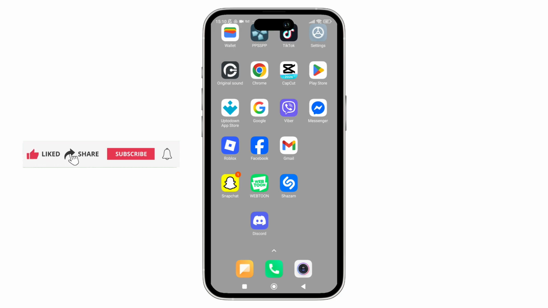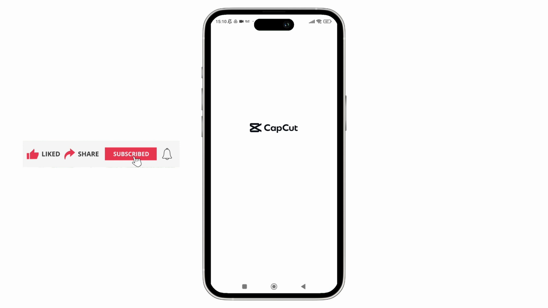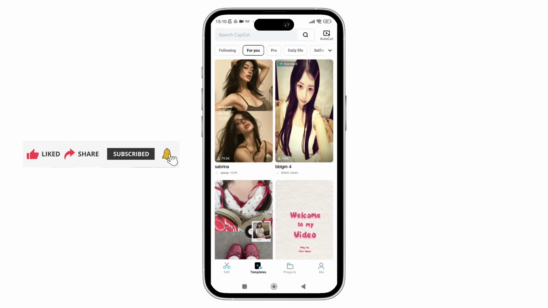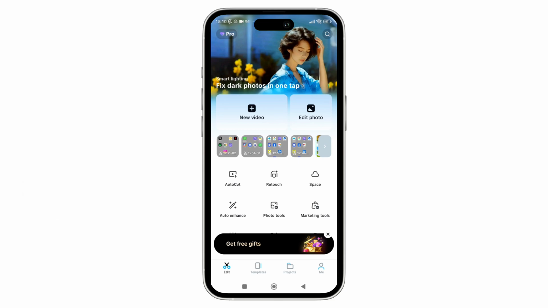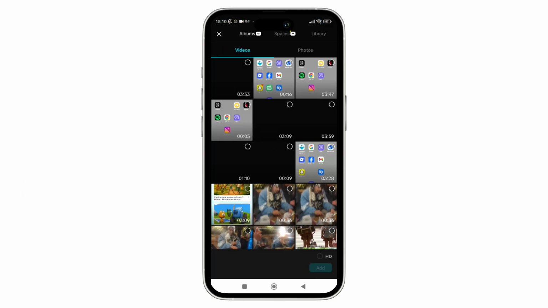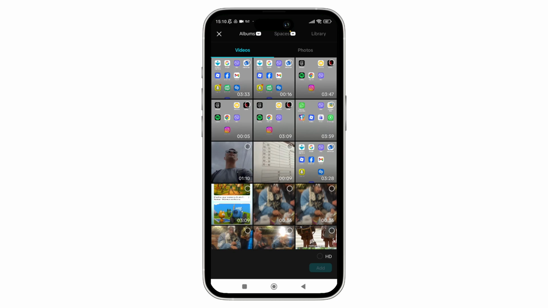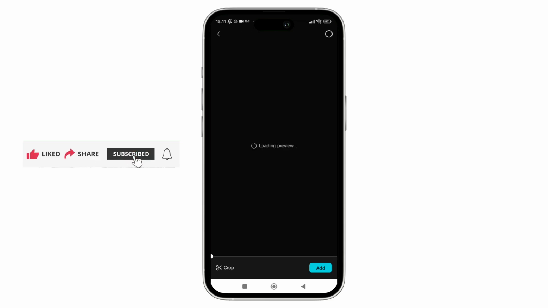So first things first, open the CapCut app on your phone, and once you're inside CapCut, just tap on the new video option. And now here, once you are inside this section, you can simply select the photo or the video that you want to turn into a GIF.